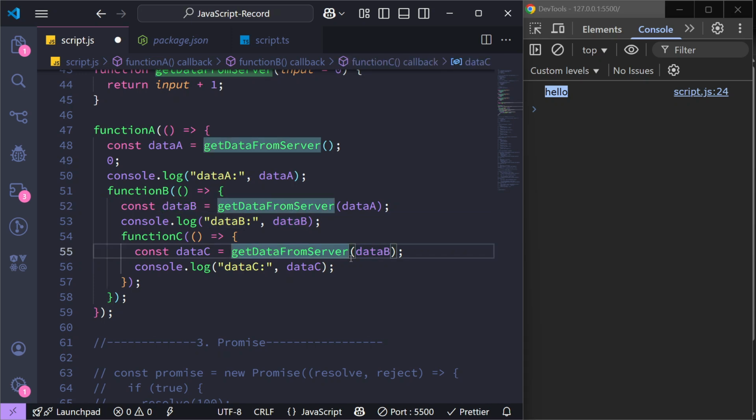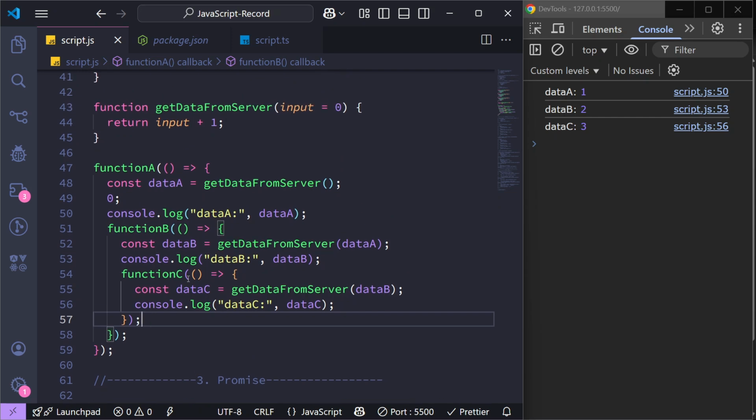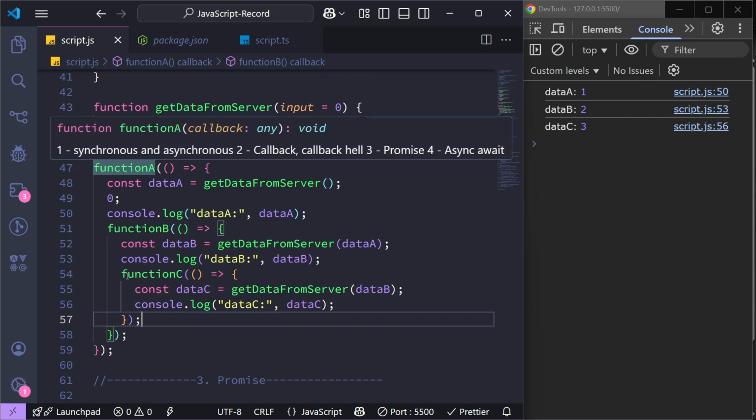So when I run it, you can see we have 2 seconds. After 2 seconds, data A has the result 1. After another 2 seconds, data B has the result 2. After another 2 seconds, we have data C with the result 3. And it's finished. This is the reason why we have the pyramids. You can see we have the pyramids in here.